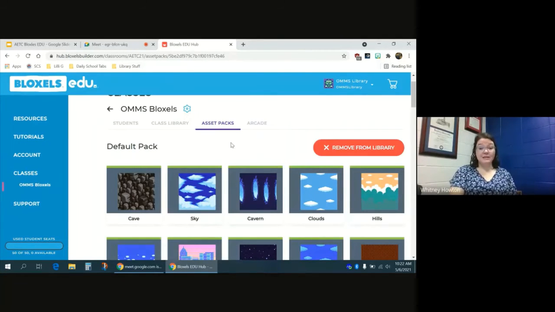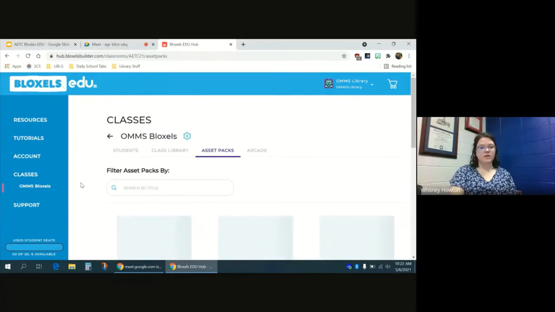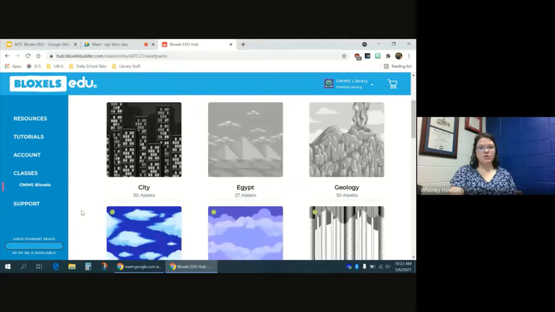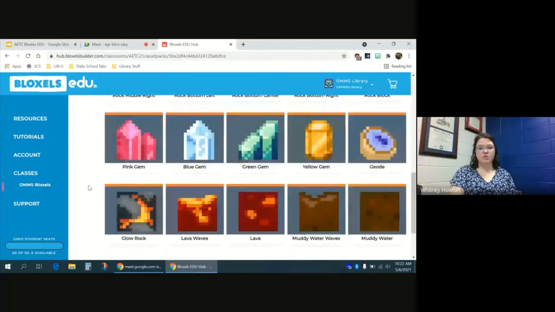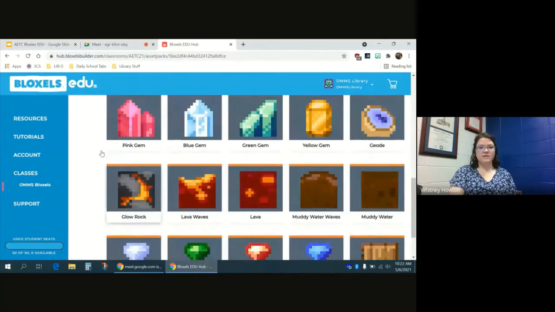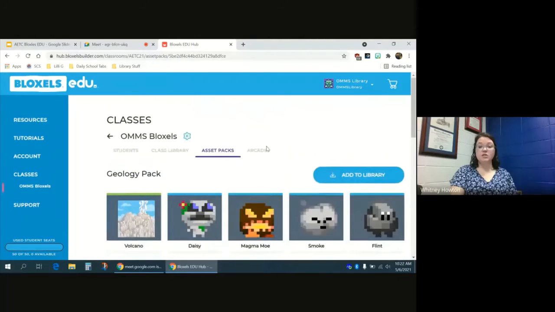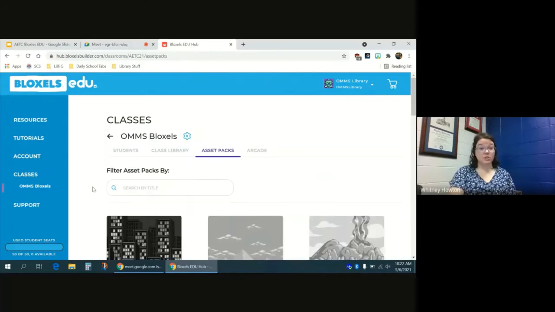You can add different asset packs based on what you're doing. So if you wanted to add geology because you're doing natural disasters, then you could come in and add geology because it's got all kinds of lava rocks and all kinds of things. You can decide which ones you want to add. If you choose to add them to the library, then everyone in that class will have access to that asset pack. This is also great for differentiation.